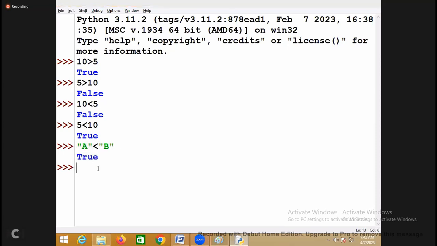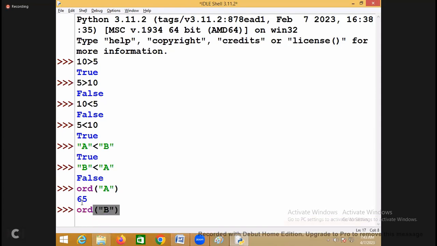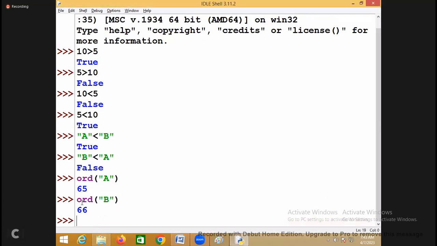Yes. How can you find the ASCII value? By using the ORD function. The ORD function returns the ASCII value. Suppose B is less than A here? No, B is not less than A, so it will return false. How can you find the ASCII value, ORD of A? The ASCII value of A is 65. ORD of B, the ASCII value of B, is 66.